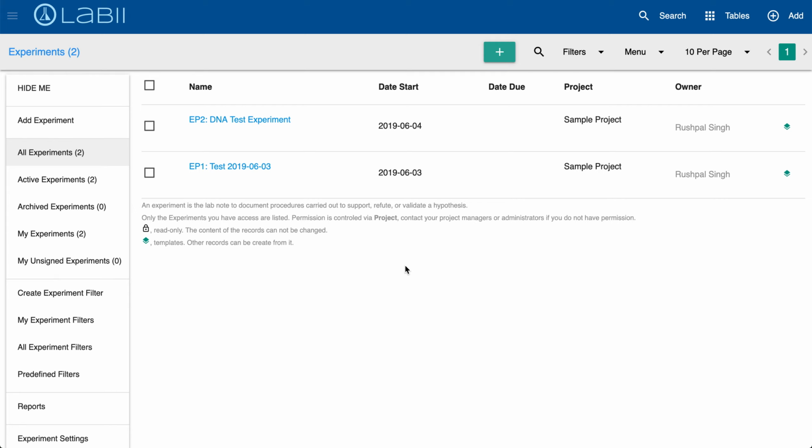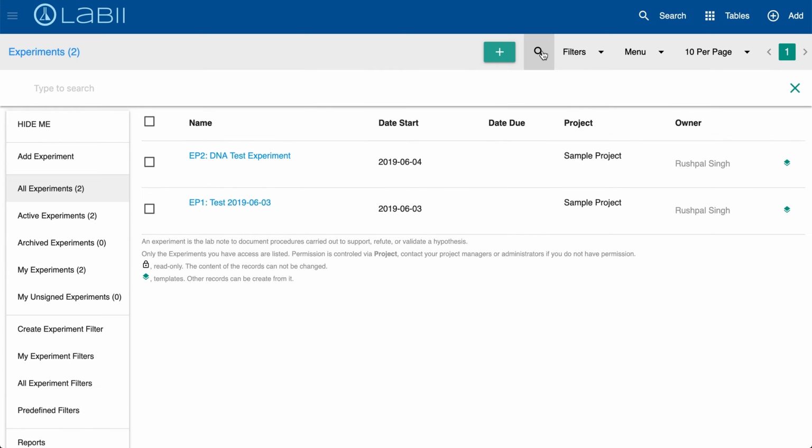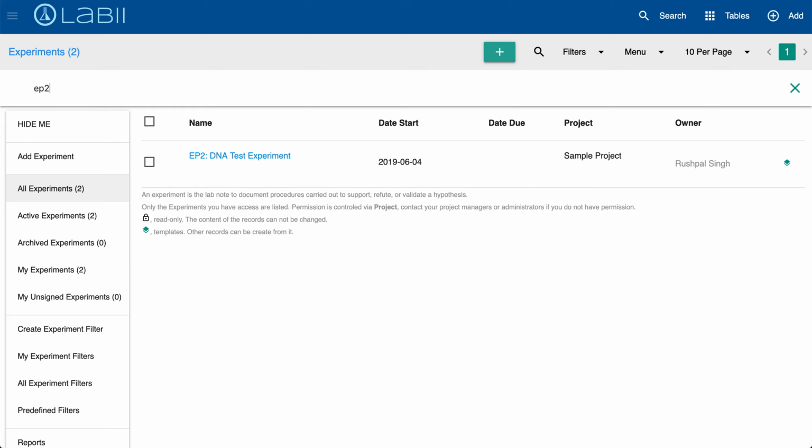Labii provides three powerful search functions to help you quickly find any record. Starting off, we have in-page search as shown here. So when you have hundreds of items displayed on one page, the in-page search function will help you to quickly find a particular item. So on the list view of experiments, there is a search icon on the top in which you may click and start typing. The results are only from that page and will appear in real time as you type, again, as shown here.